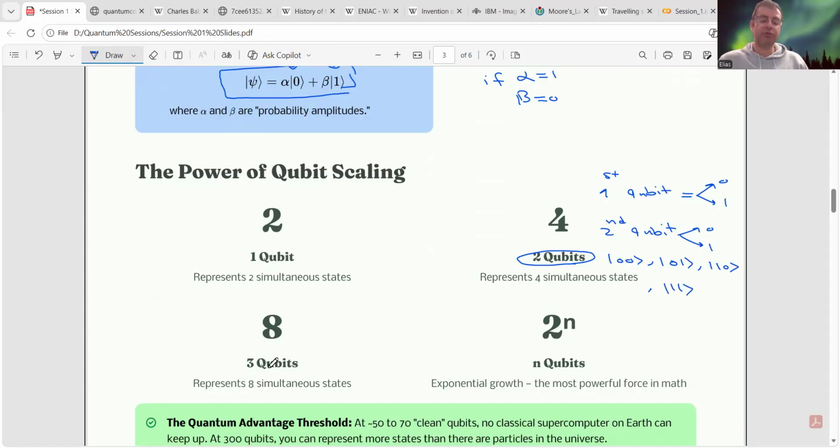Now, if you have 3 qubits, each qubit has 2 possibilities. So in total, we have 2 to the power of 3. That is 8 states. If you have n qubits, you can show 2 to the power of n states with that. So n qubits is equivalent to 2 to the power of n classical bits.